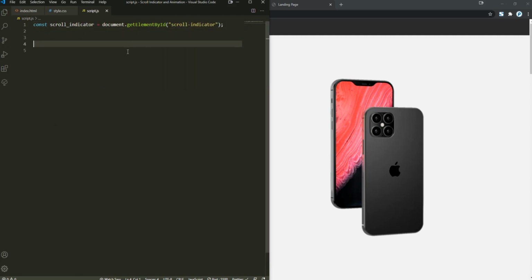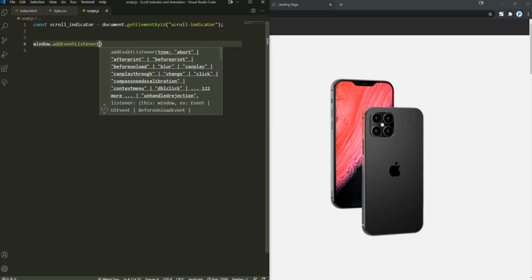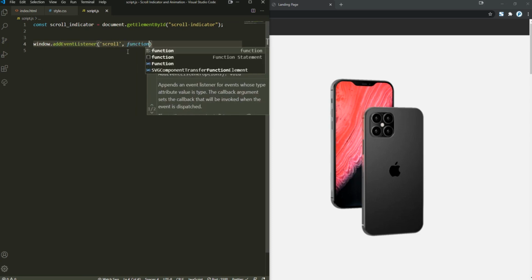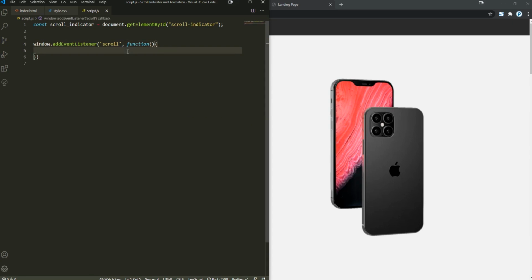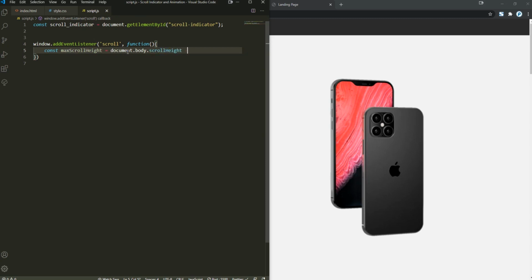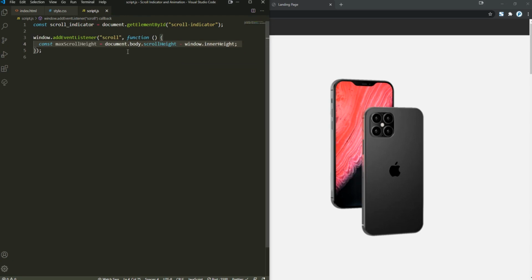Alright, so we want to actually trigger that when we are scrolling. I'm going to use event listeners for this. Scroll. So on scroll, this function is going to get fired. That's eventually going to get the maximum scroll height here. That's equal to document.body.scrollHeight minus window.innerHeight. Just save it.